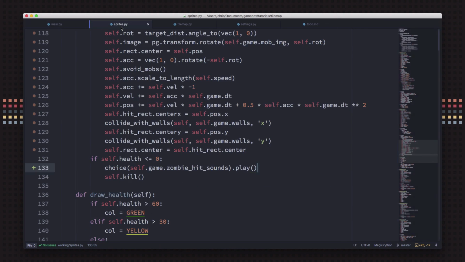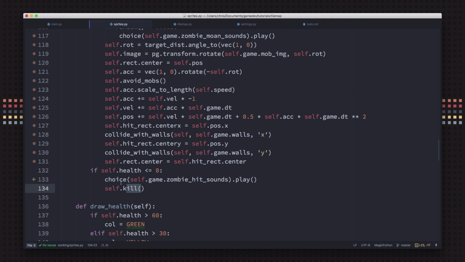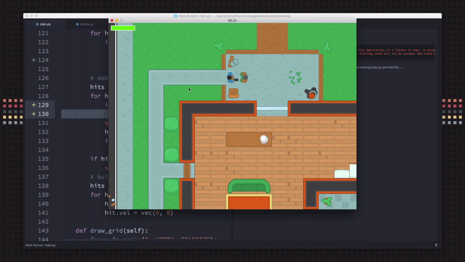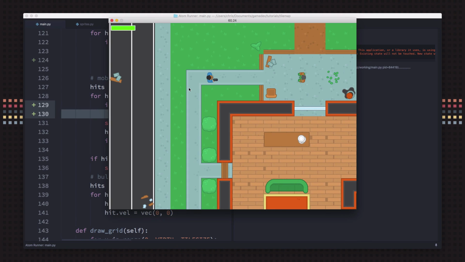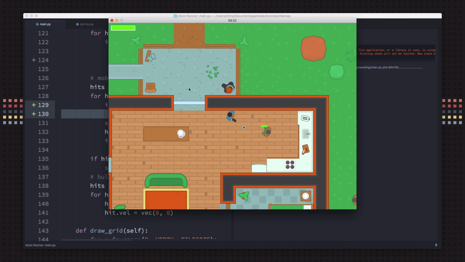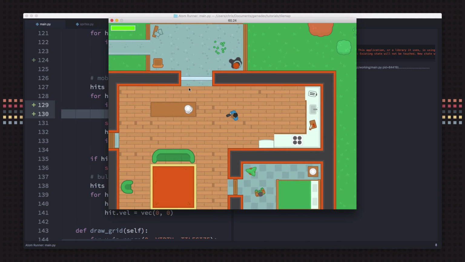And then for the zombies, we go down here to their update. When their health is less than 0 and we delete them, we're also going to play the zombie hit sound. Okay, so let's see how those work out. So I'll let this zombie hit me. Right, so I make some grunting noises, and then I'll go ahead and kill this guy. And you can see we get a splat sound when he goes away, which is going to be good for us when we add a nice little effect for the zombie dying.